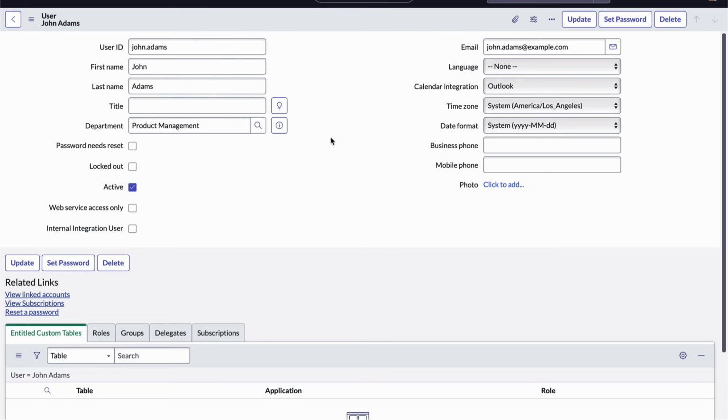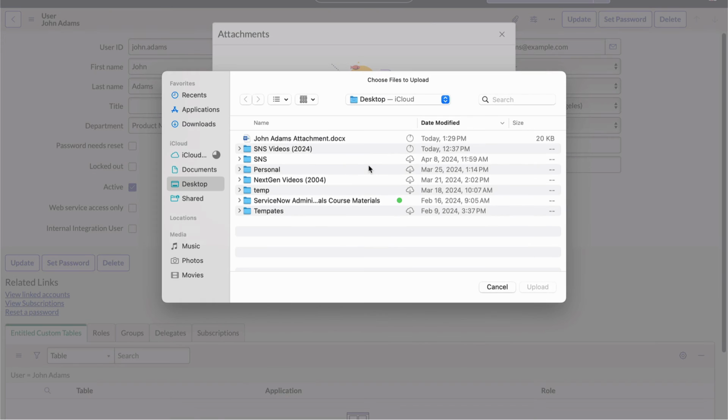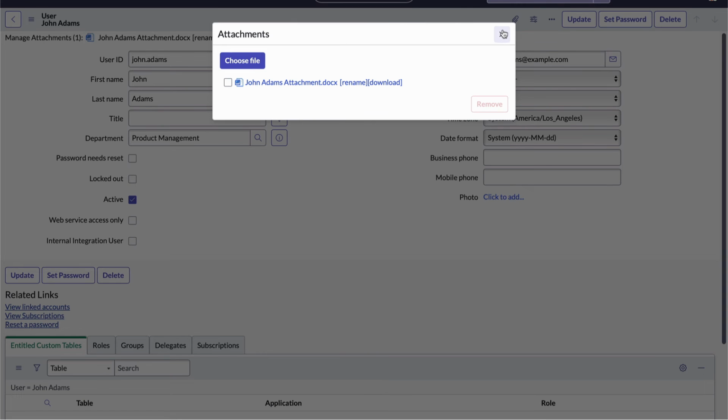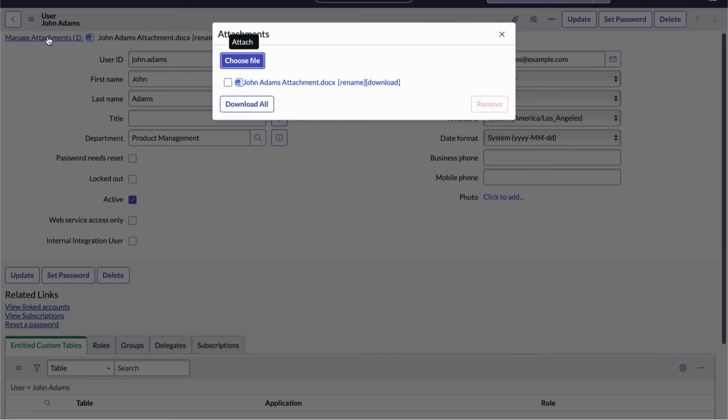To do that, I can click the Manage Attachments icon on the header bar right here. This allows me to browse and locate the file to be attached and upload it. Now I can see my attachment here at the top of the form. I can open it. I can rename it. I can download a copy, or I can remove it as I need to.